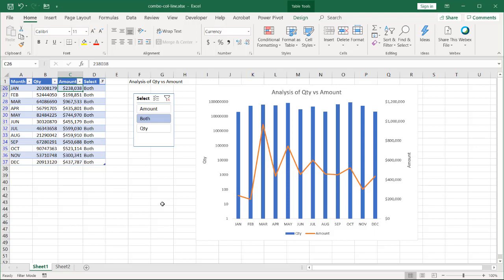Hi, in this video I'll show you how to quickly create a dynamic combination chart or combo chart. Now, a combo chart basically is a chart type that has two different charts. Here we've got the column chart and this orange line chart. And this is good because you can see two different types of data at the same time.